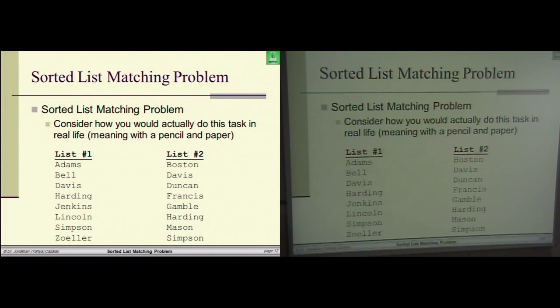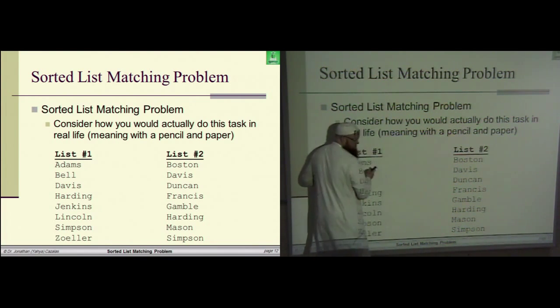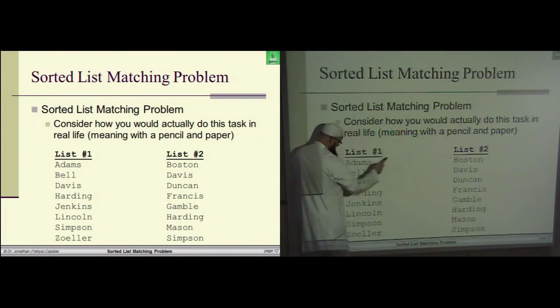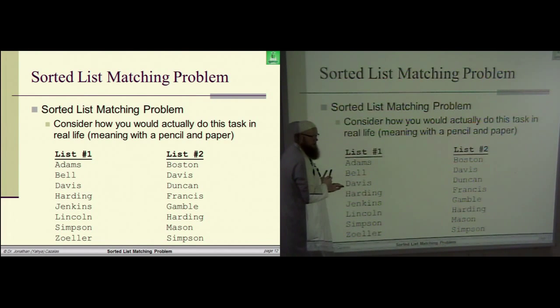So in real life, what did you effectively do? You kept 2 pointers in your mind. A pointer here, a pointer here. Are these the same? No. Then we come down on this side because that was bigger. Bell, Boston, is it the same? No. So we increment the smaller one. Davis, Davis, are they the same? Yes. Print it, and now we bring both down.